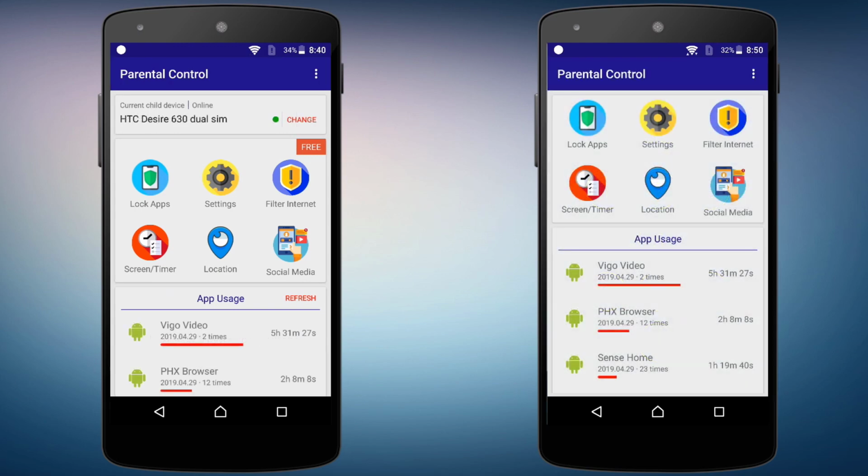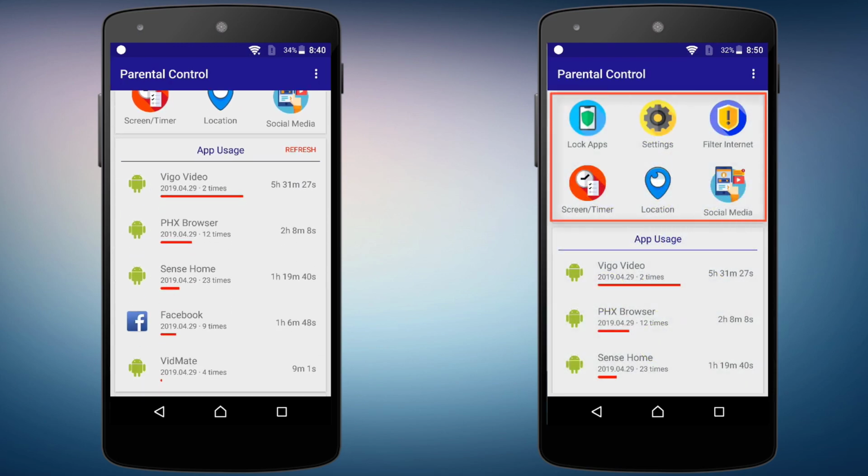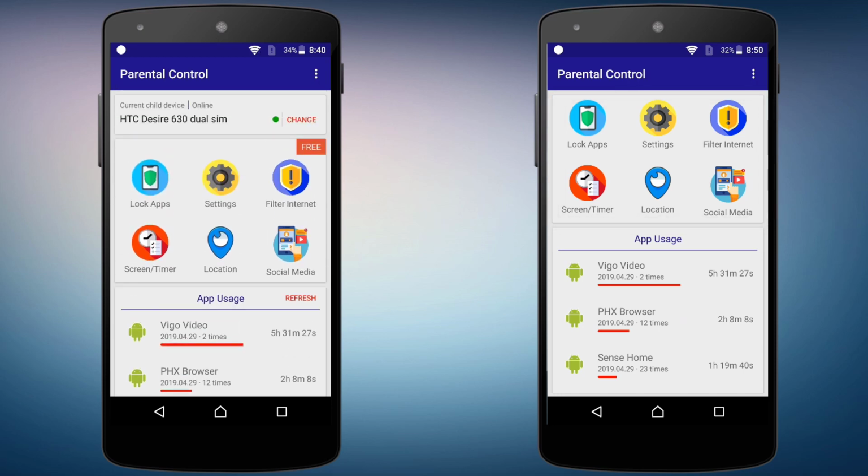And now you're in. Don't forget to enable the various features that you would want to access remotely to complete the setup process. And that's it.